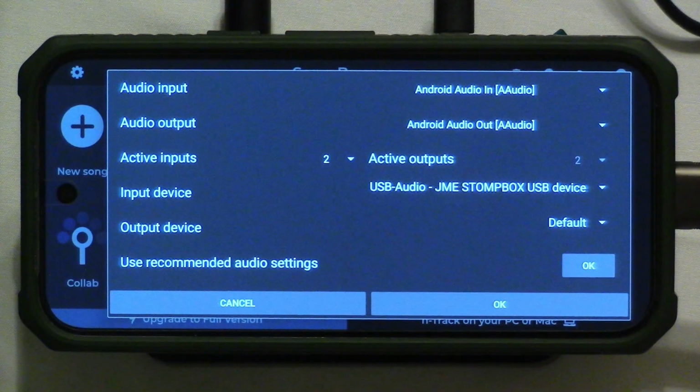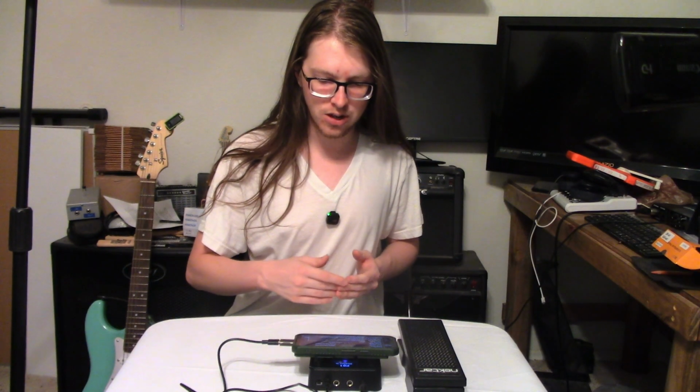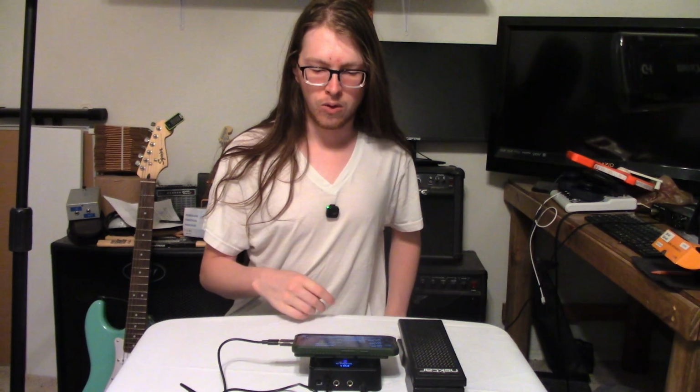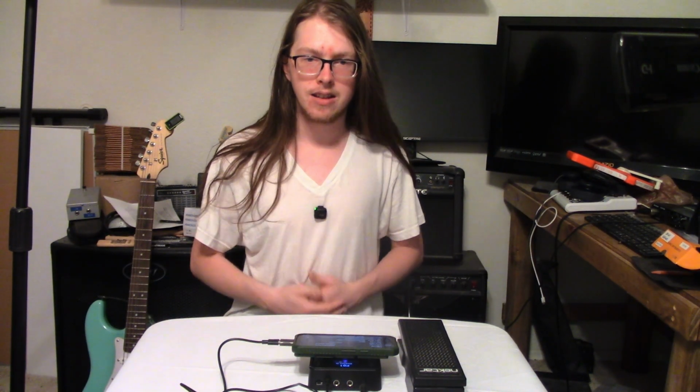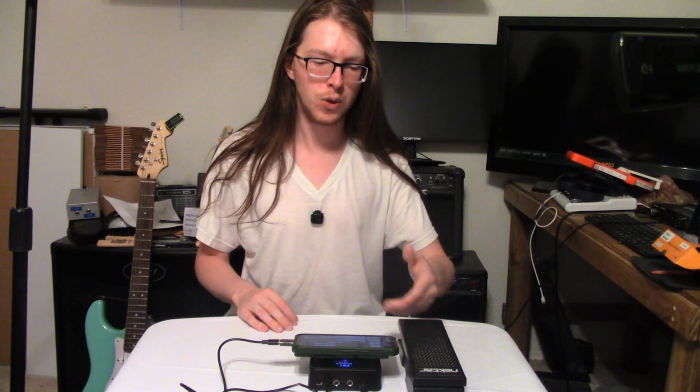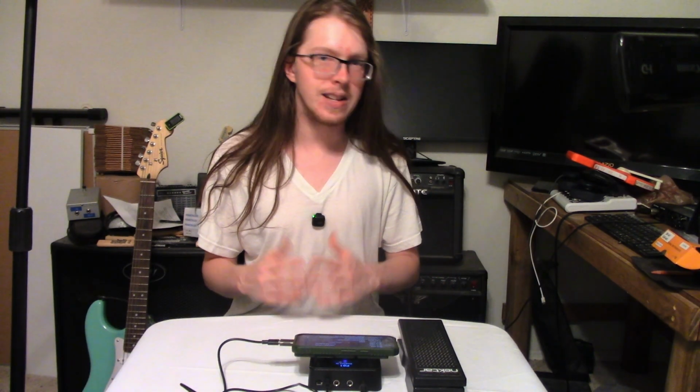The default device may be feeding it back into the JME Stomp Box, so logically you would want to change that to something like the headphone out or your device speaker out so that you don't get that feedback loop error again. But also, again, check the levels in the DAW to make sure that it is not clipping.